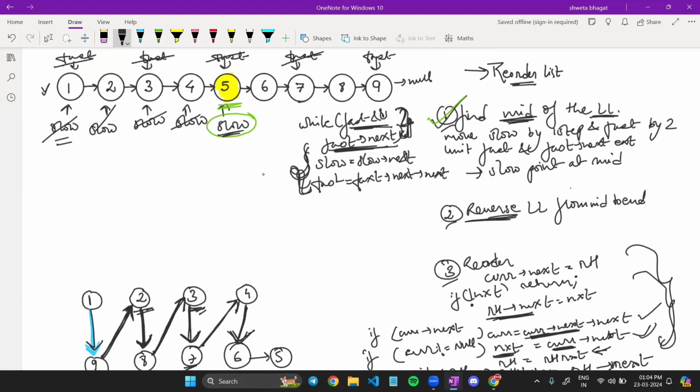Now what do we have to do? We have to simply reverse the linked list starting from this midpoint to the end point. Now let's see how we are going to do this. So this is the linked list from the mid to the end. We can see that we have 5, 6, 7, 8, 9, right? Now we want to reverse it.